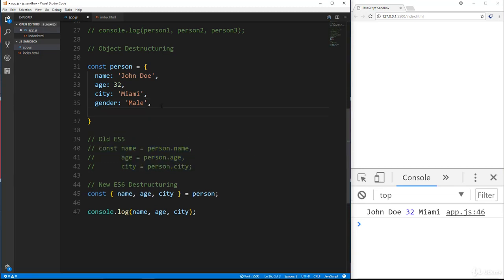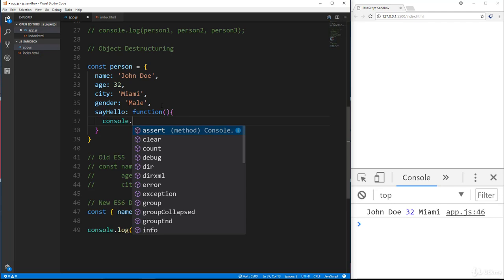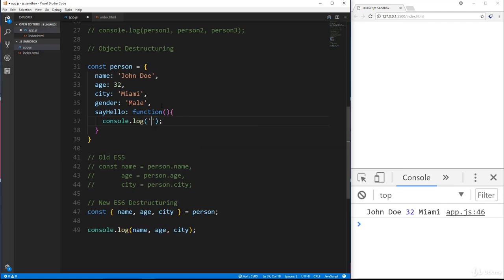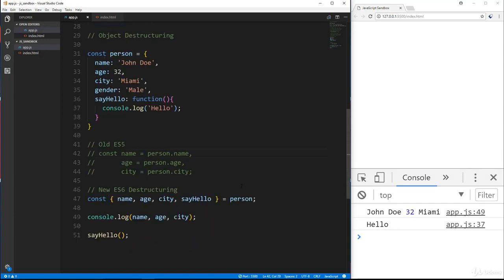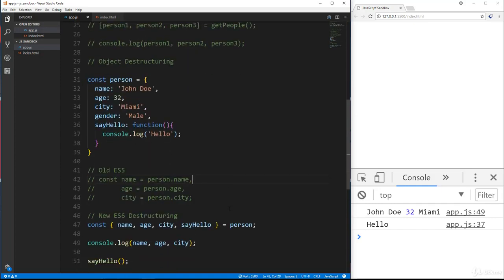And even if we had a function in here, so even if we did something like that, we could just go ahead and throw in here sayHello, go down here and call the function and save, and we get hello. All right, so it makes things much easier. This is actually something that's used quite a bit in ES6. All right, guys, so that's going to do it for destructuring. We're going to look more into this later on when we start to get into modules.